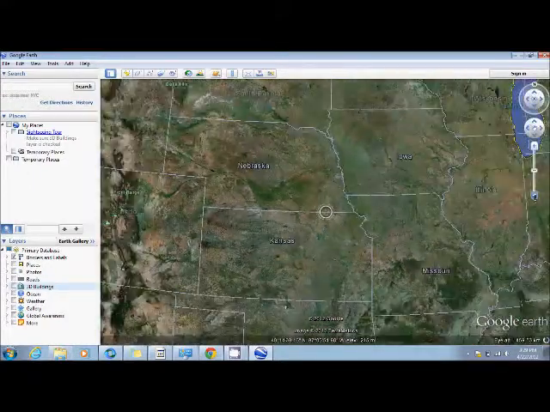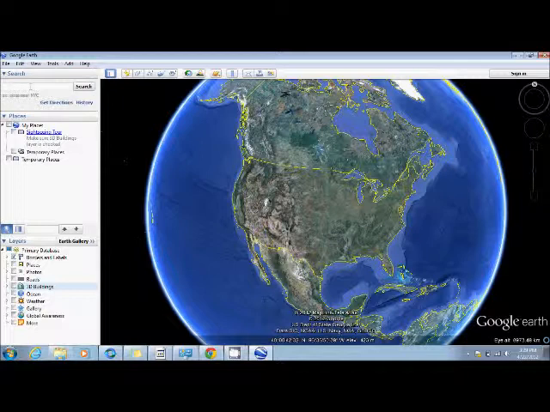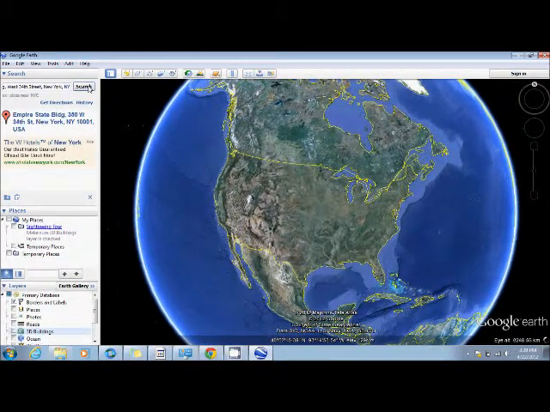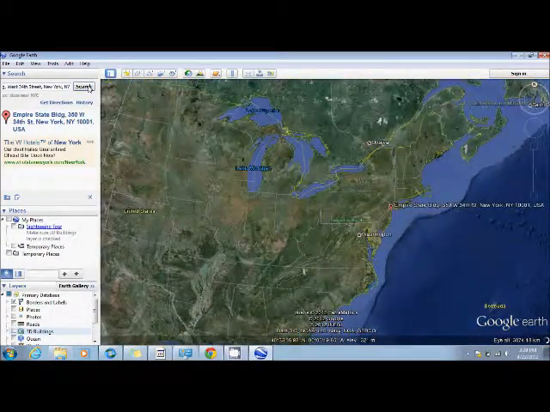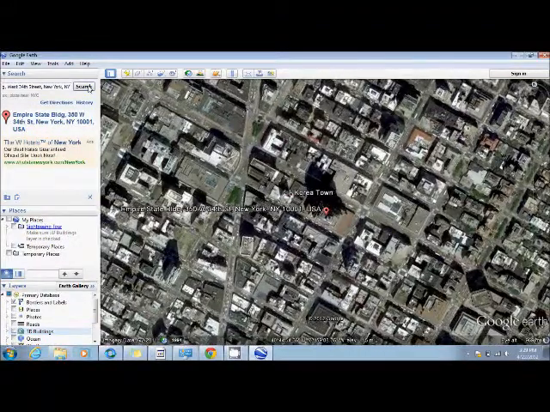Let's zoom out to see North America and Mexico. Let's explore by searching in the search bar in the upper left-hand corner of Google Earth. Let's look up the Empire State Building. Let's click on the first one here. It's in New York, New York. Click search and then double click enter, and it's going to take you right to the exact point of where it's at.